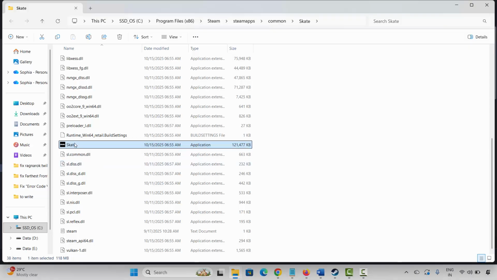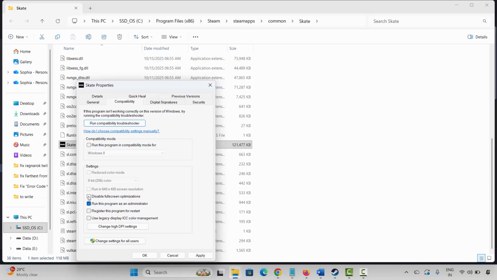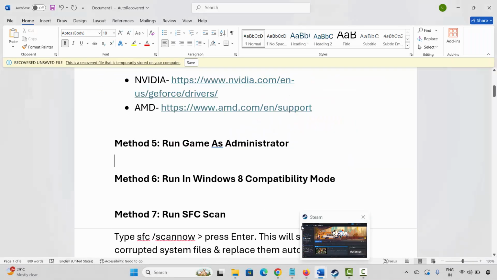If not, again come back, select properties. Now in here you have to click on run this program in compatibility mode for, select Windows 8 or Windows 7 and after that click on apply and OK. Then launch the game. If not, again come back and select disable full screen optimization, then click on apply and OK, and after that try to play the game and see if this resolves the problem.